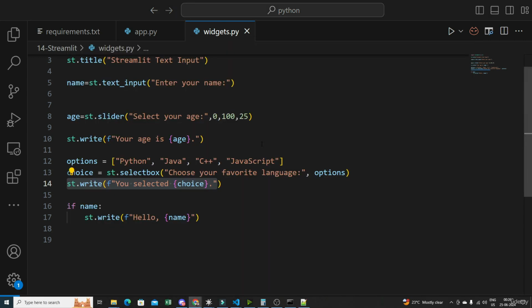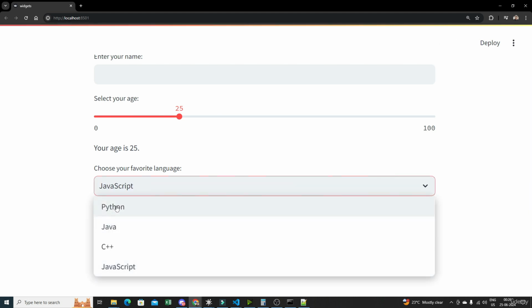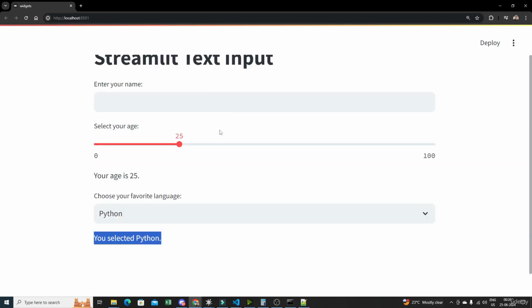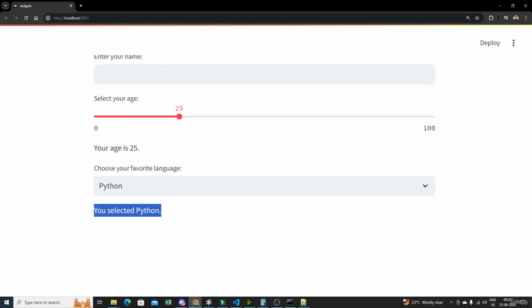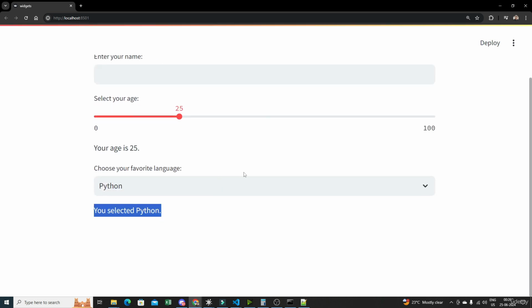So I'll save it. Let's go ahead and execute it again. So I will reload it. So here you can see, hey, I can go ahead and select any particular language like JavaScript and automatically you're able to write it. So this looks like a very good form because I'm not writing much information over here, right? It's very much simple. It's very much easy that I'm able to get this entire information, right?